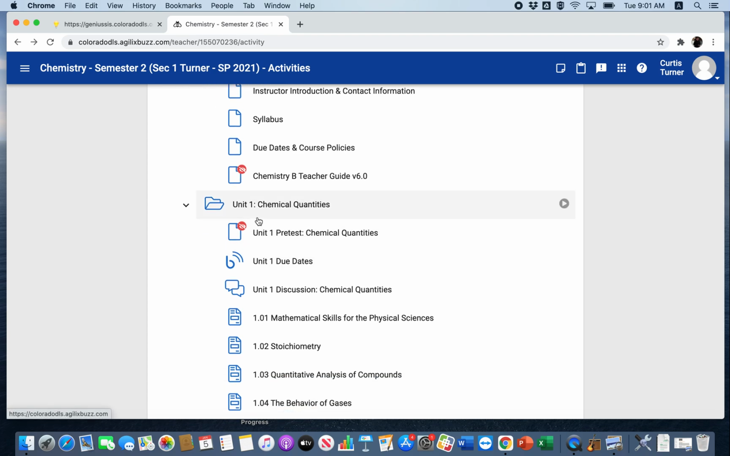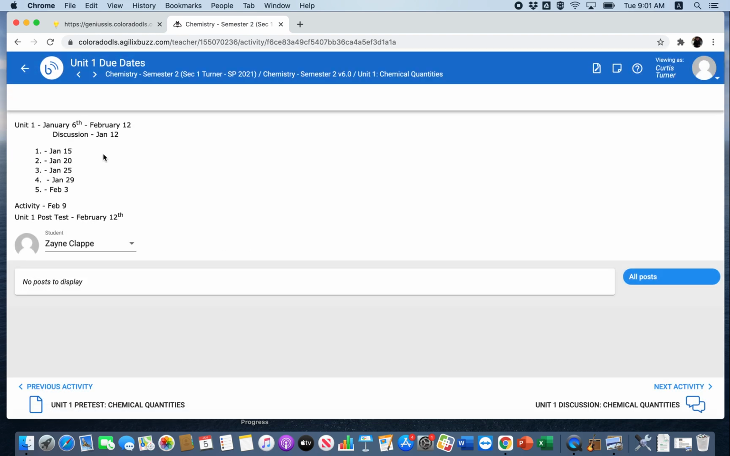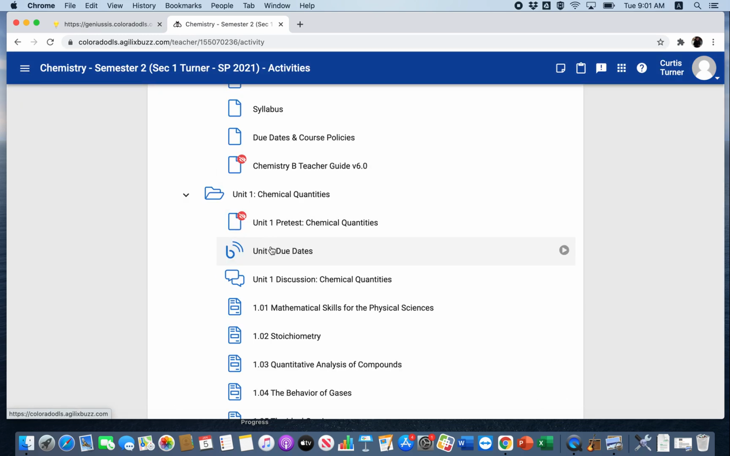But within each unit, I'll also have this. It's really a blog is what it's called, but I'll have the Unit 1 due dates, and you can see for each lesson the due dates are in there. You start with a discussion due January 12th. Unit 1 post-test is due on February 12th. So if you want to see it all, or download that and save it on your desktop so you can look at it often, that's a way to see due dates.